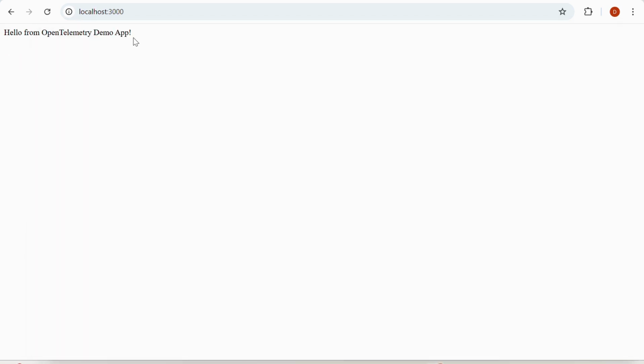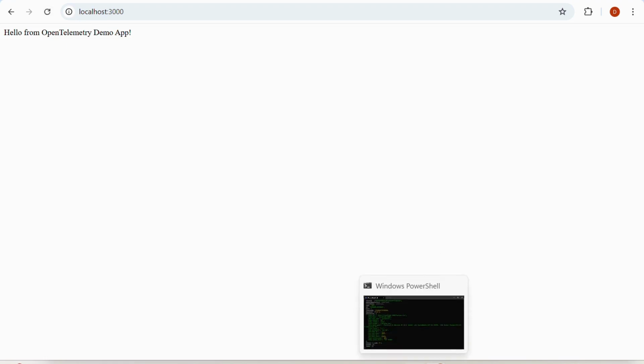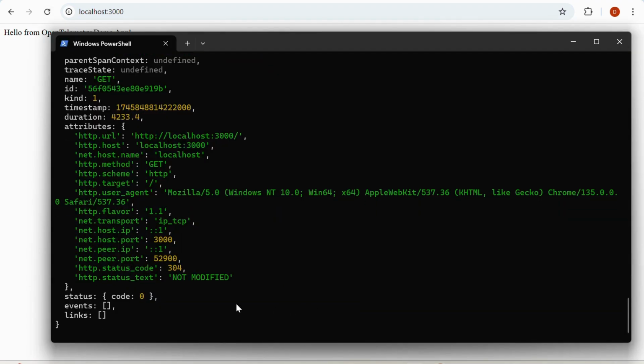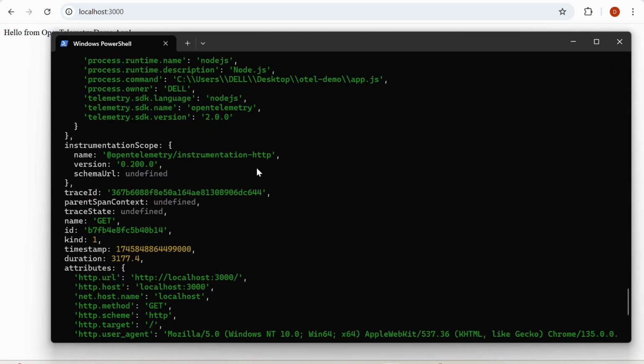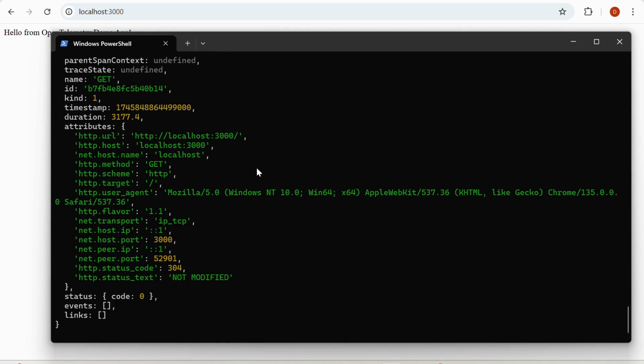So when I go to the web browser again and I refresh and go to the terminal, I will get the new span. So you can see the new span created here. Every time I refresh the browser, OpenTelemetry will automatically capture a new span.